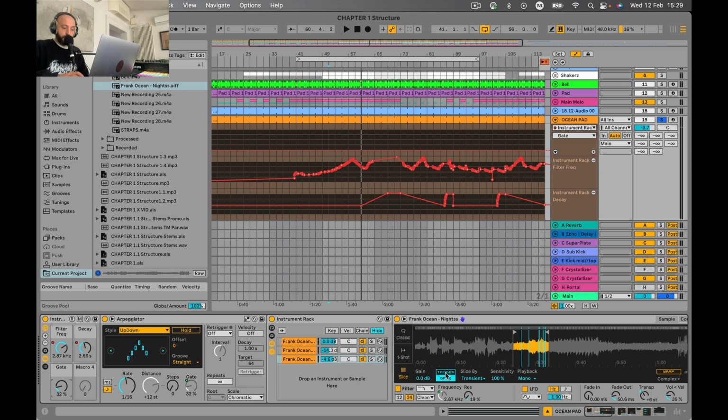So it's very important to change from trigger to gate, because normally you would have it set to trigger, which just plays the slice as if it was a one shot. When it's gate, instead, it follows the length of the note that's playing the slice. In this case, it would be given by the gate of the arpeggiator.